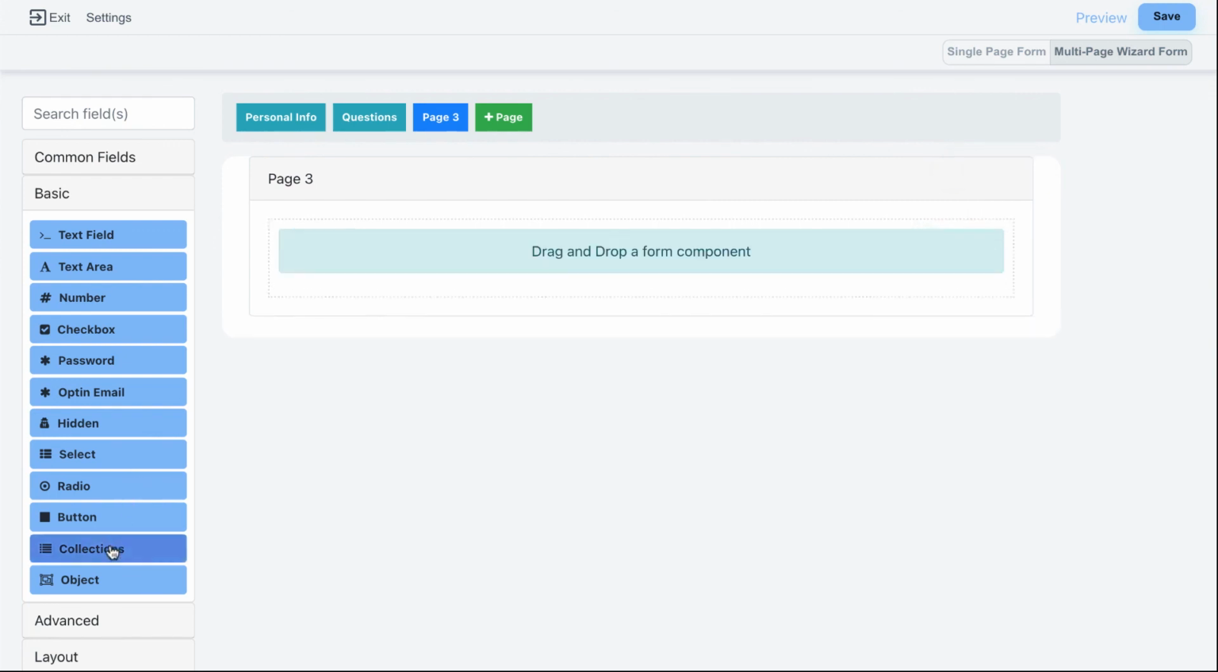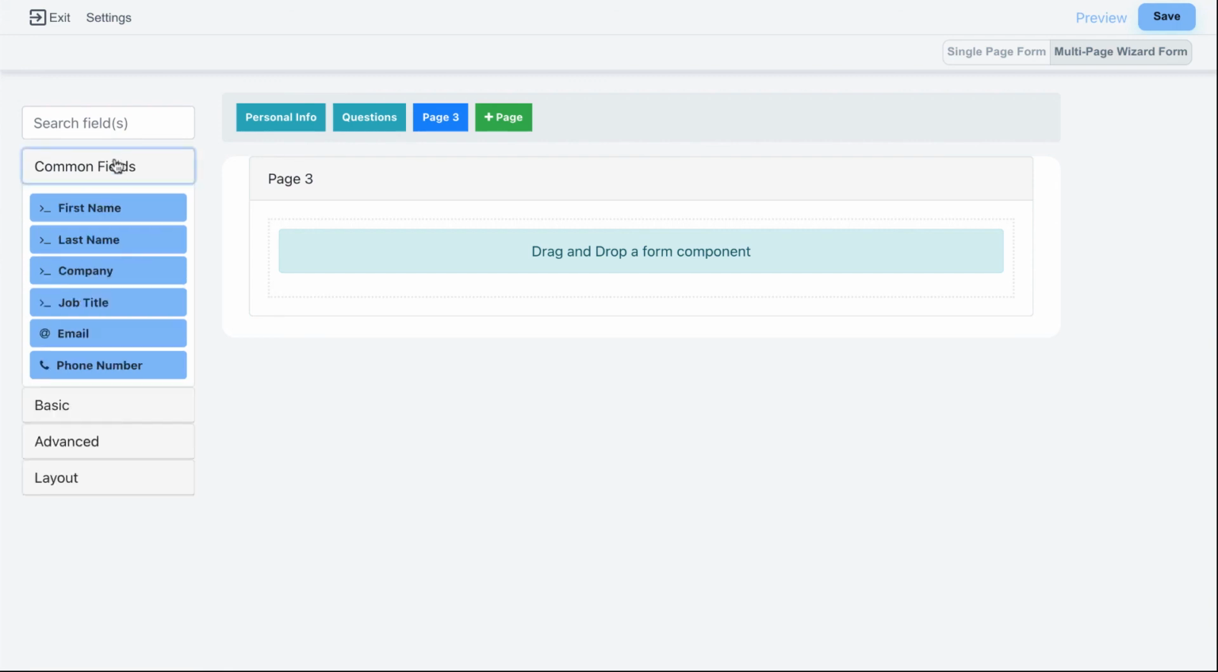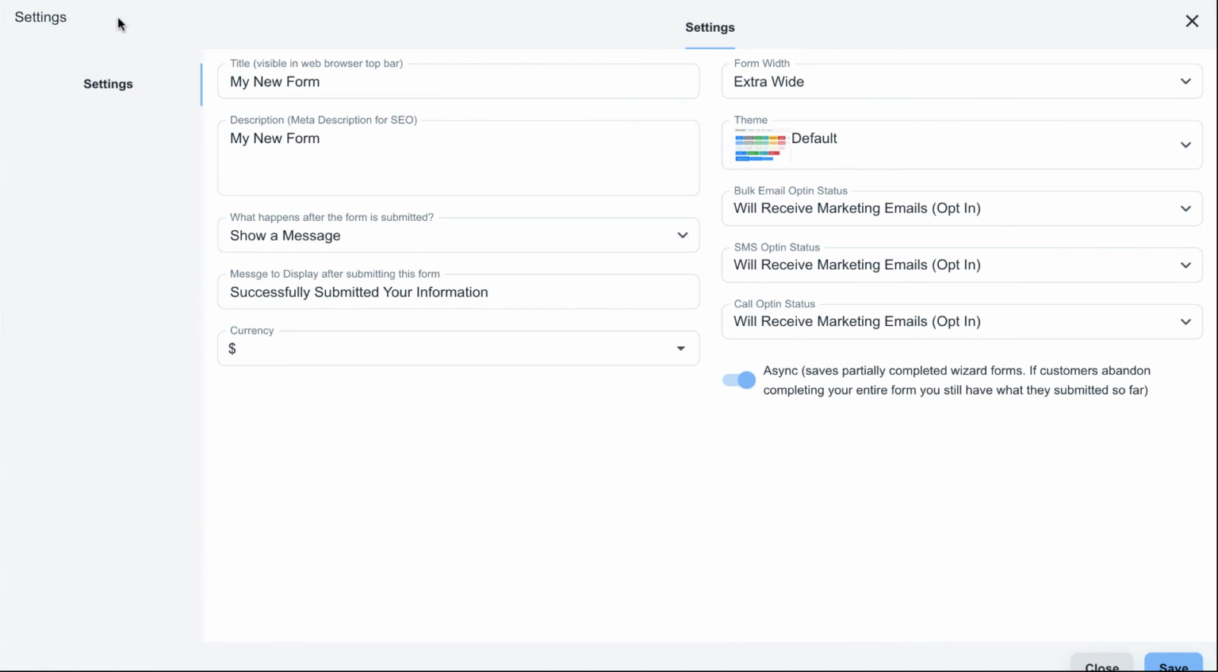And so next we have collections and objects. We're not going to go into those on this video. That one's really advanced, but we went over almost everything on this form designer that you guys can think of. The last thing I want to close with is going to be on the settings tab. So make sure you check out the settings tab.